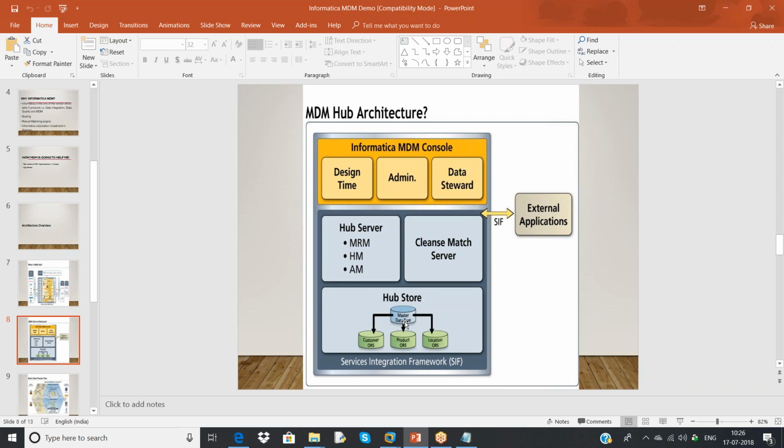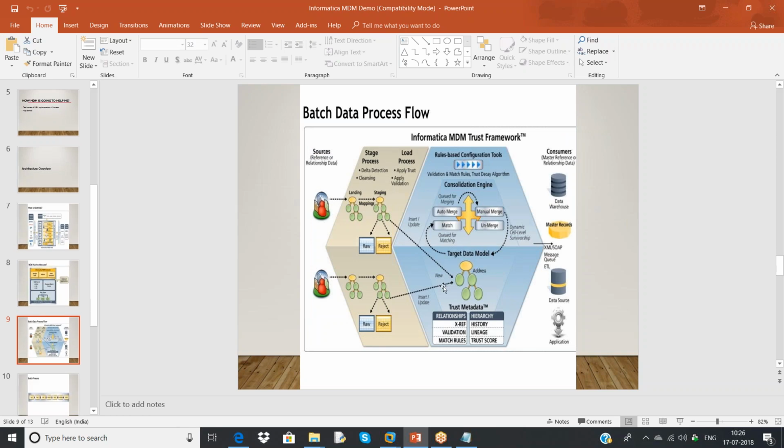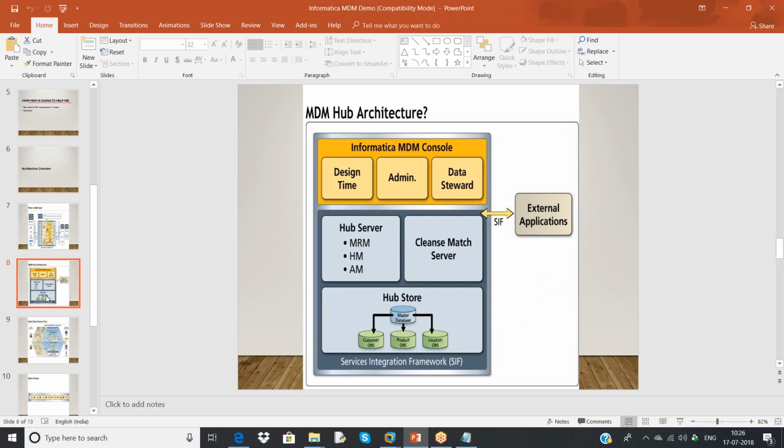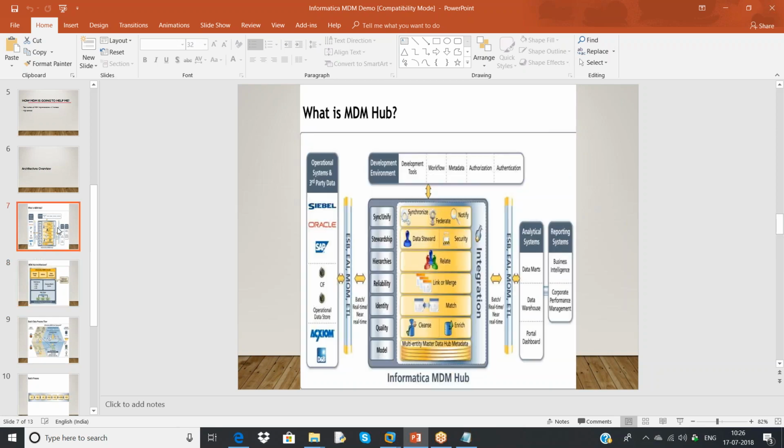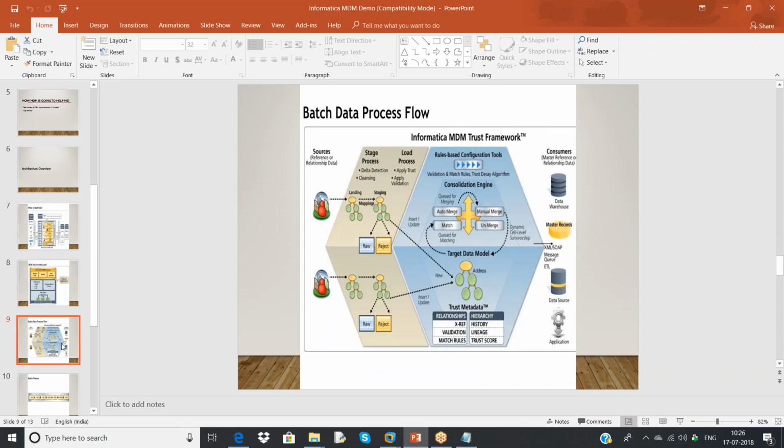Also, if you see below the customer, product, and location, you don't have a fact table or anything like that. Why? Because we won't bother about facts here. This slide is provided by Informatica only. I copied it and I'm using it. Coming to the below slide, this is the exact batch flow. This is a high level one, but I'm not showing this slide, as it would be confusing for you.